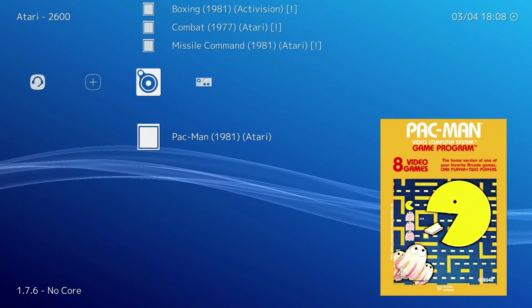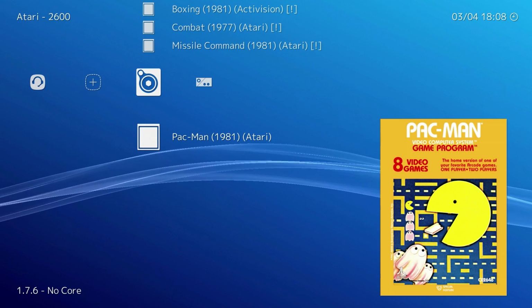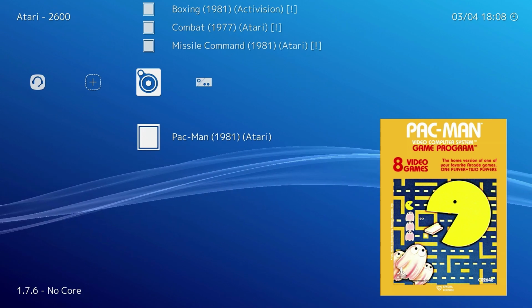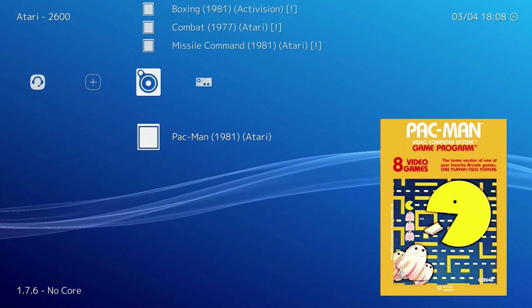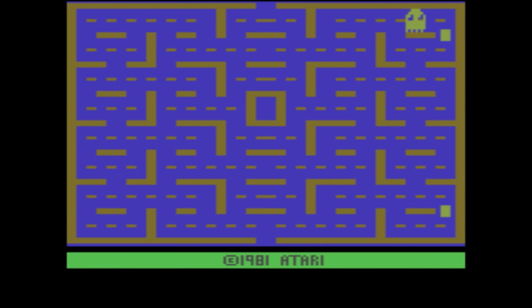So I'm just going to load up some Pac-Man, because this was the very first game I ever played in my entire life, and I have a fondness for it, even though I know it is a terrible version of Pac-Man.